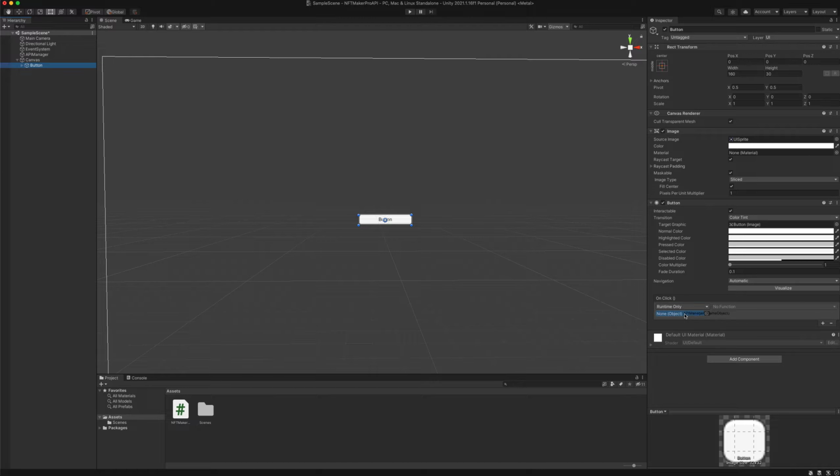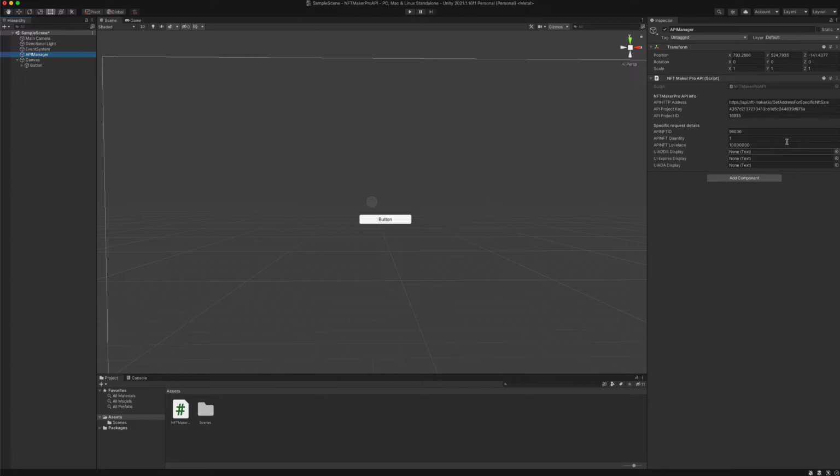Let's add our API manager, and let's call a function in the NFTMakerPro API, and we want the get ADDRs for a specific NFT function. So we'll call that, and what that's going to do is take all the information that I've got over here in these publicly accessible fields. So these can be changed on the fly. So for example, if I wanted to target a different NFT ID, then I could quite easily change that in here. There are methods built into the script for you to be able to do that. Just read through the notations in the script and it should make sense.